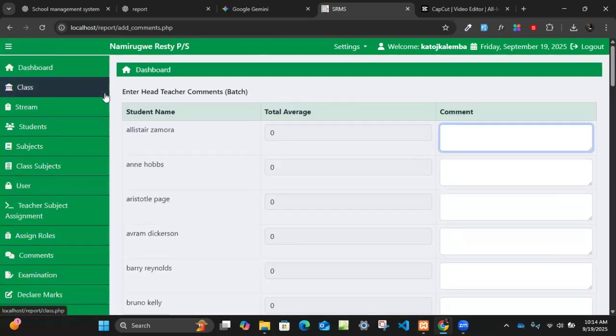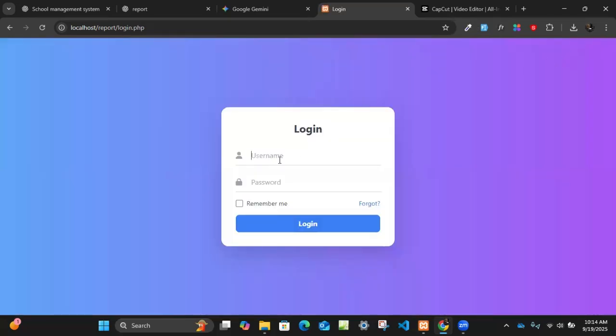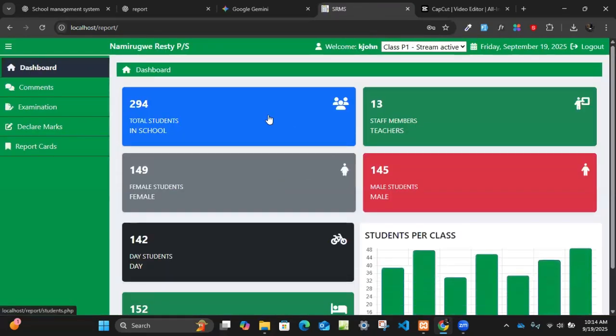So basically, this is the interface for admin. Then let's see the interface for the class teacher. Now, when a class teacher is given a stream and a class, the teacher will only see information for that class in the stream attached to them. For example, this one is only attached to P1 and the stream is active. So the information you can see here is only for P1 active.